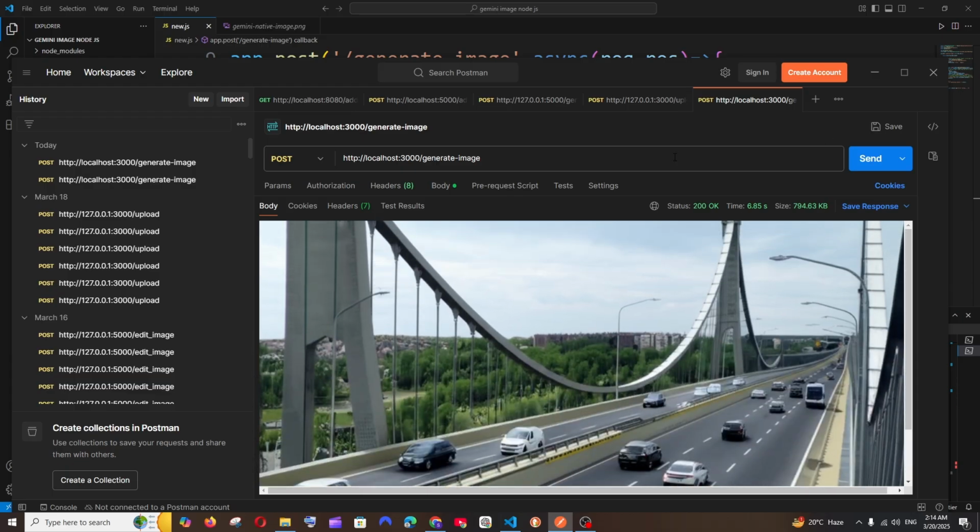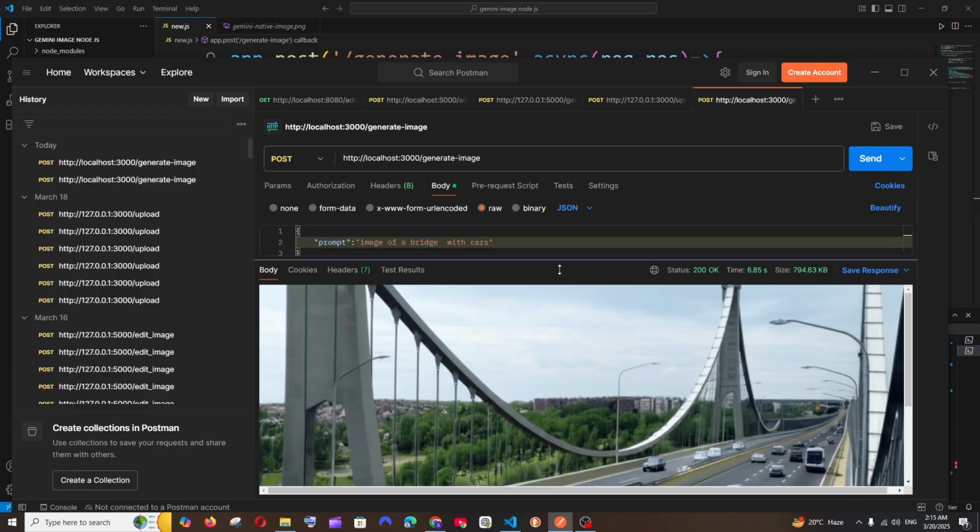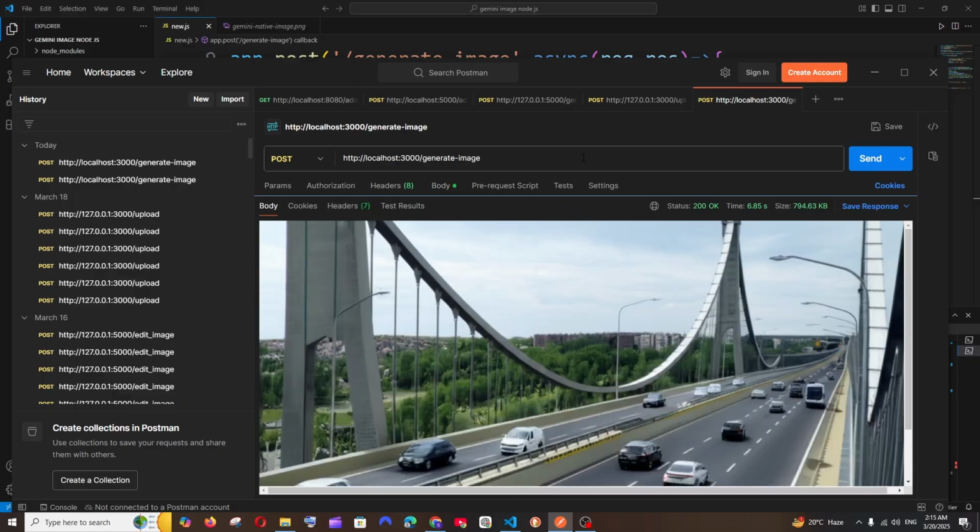So this works perfectly, and you just need to have front-end code like a website or an app which just displays this image. So you can just send the prompt from an input text field, and the user will be getting back the image.